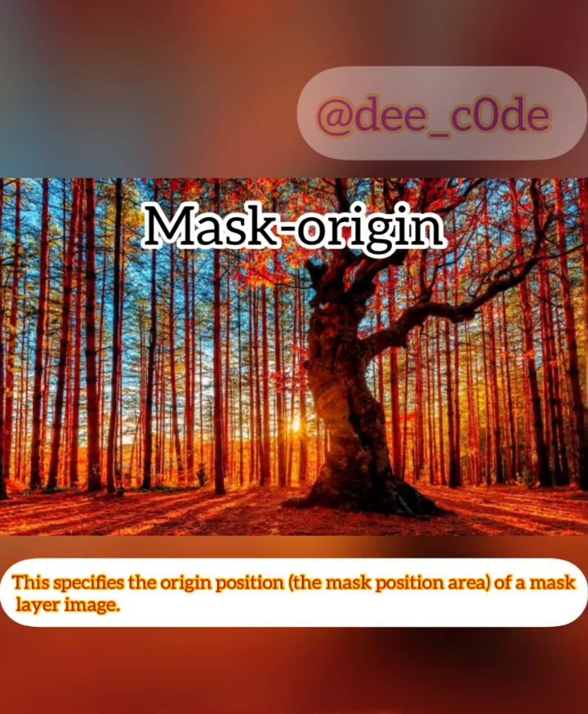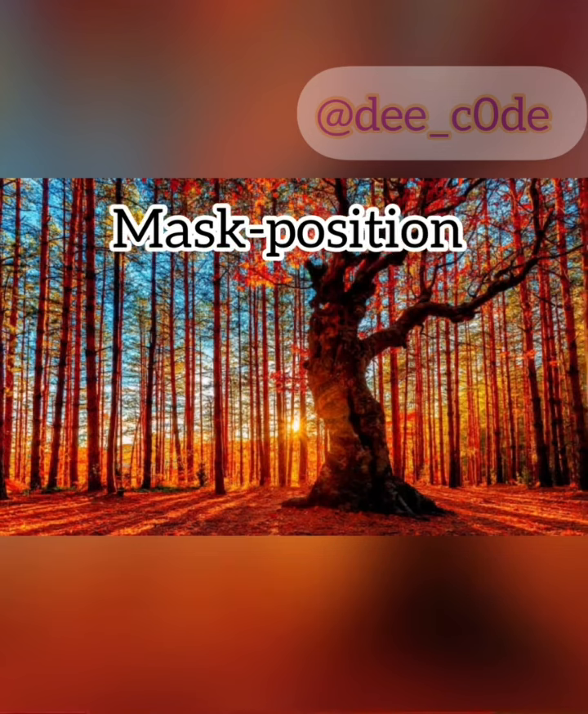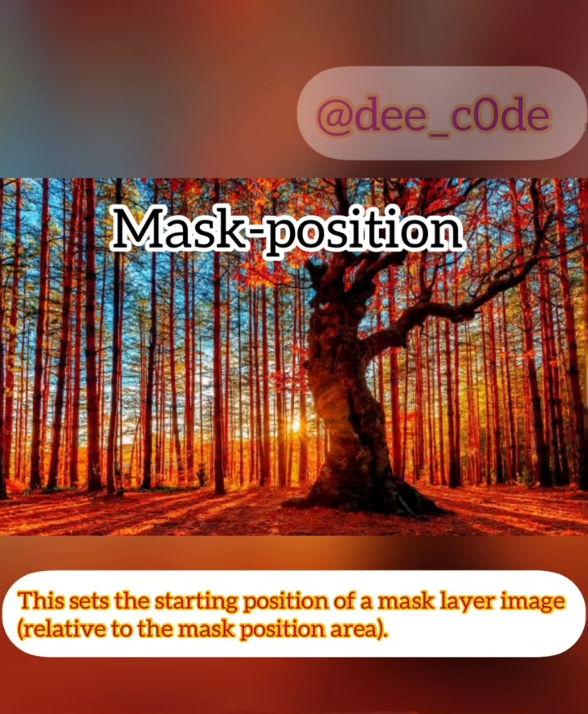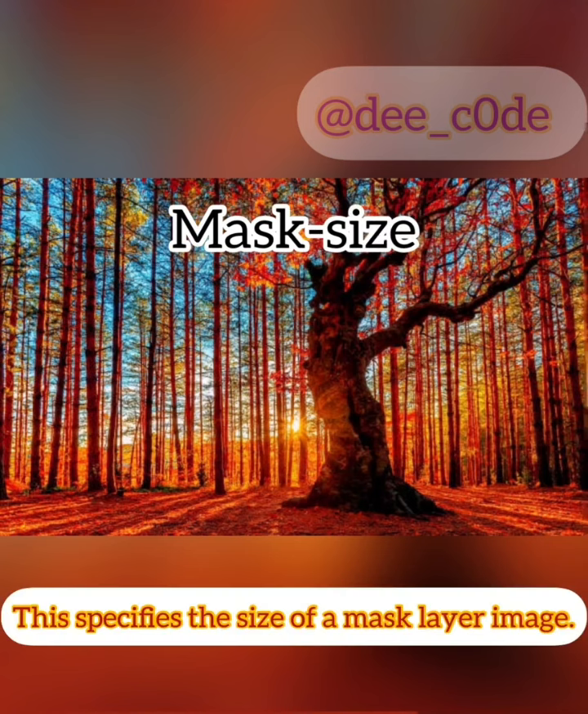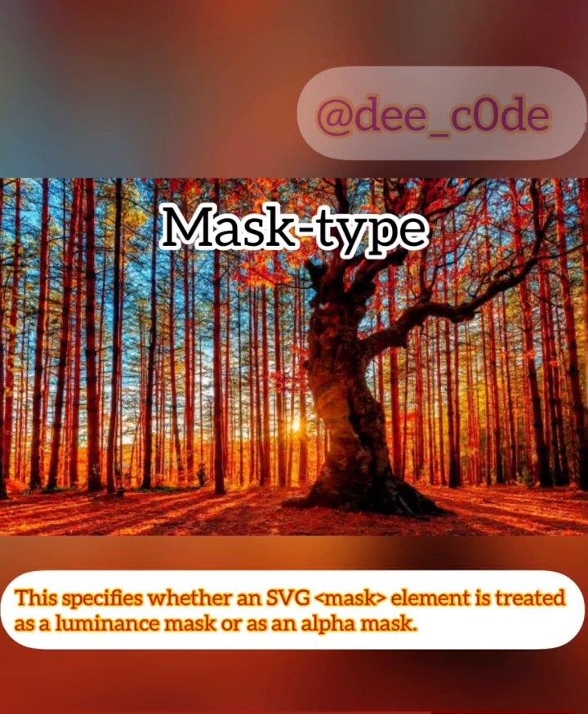Mask origin. This specifies the origin position of a mask layer image. Mask position. This sets the starting position of a mask layer image. Mask repeat. This specifies how the mask layer image is repeated. Mask size. This specifies the size of a mask layer image. Mask type. This specifies whether an SVG element is treated as a luminance mask or as an alpha mask.